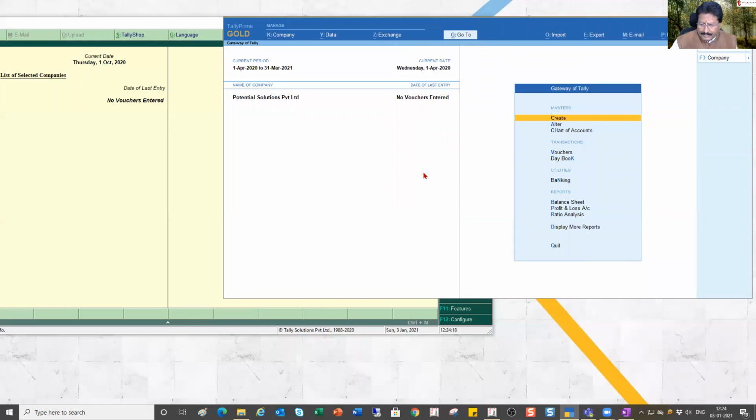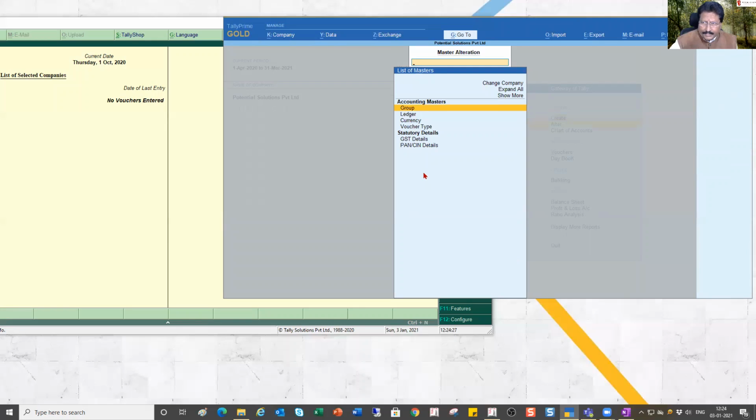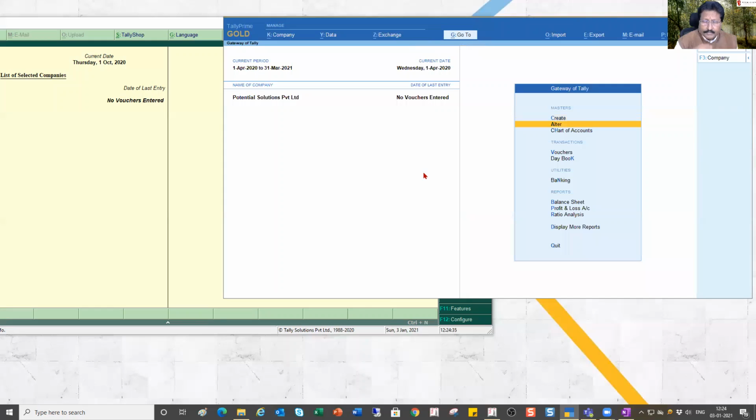So then alteration again is what we saw in ERP. So we have alter here. So you come here, right? And then you can select a group to alter, or you can select a ledger to alter. Okay. But how do I create multiple groups, or how do I create multiple ledgers in TallyPrime?